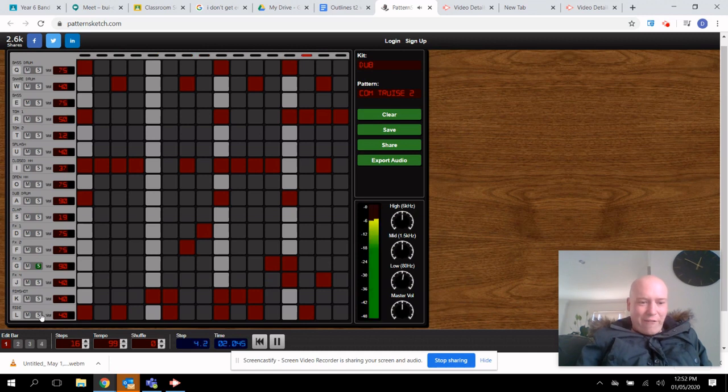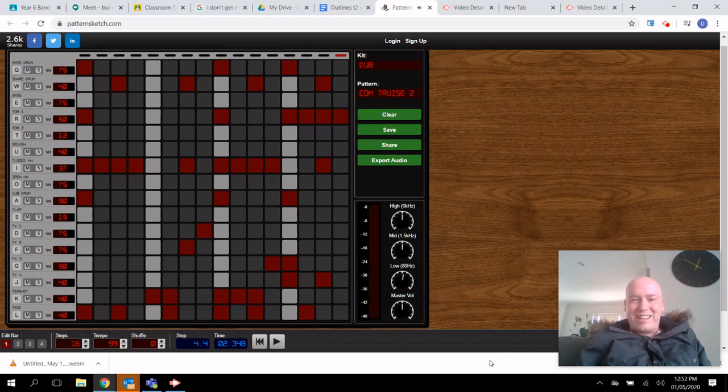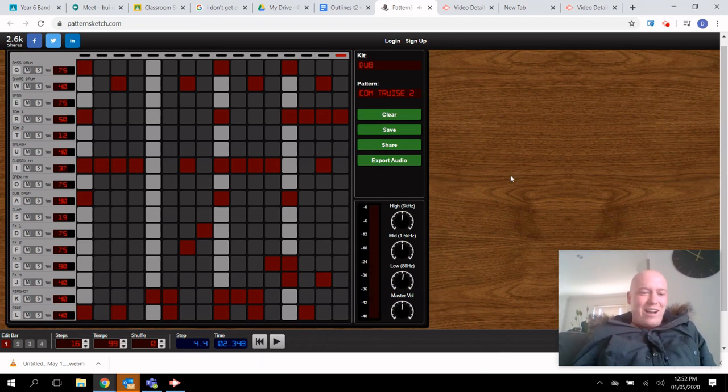I think my favourite bit that I added was the ride cymbal. Yeah, they're my few little favourite bits, and I just added a little bit of each of them in. I'll show you what the whole thing sounds like. Nice. So that's my little piece. I'll show you some of the things.